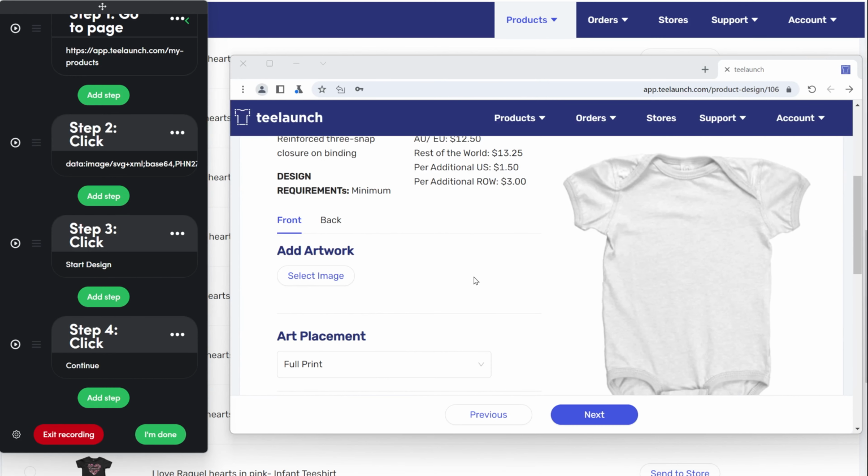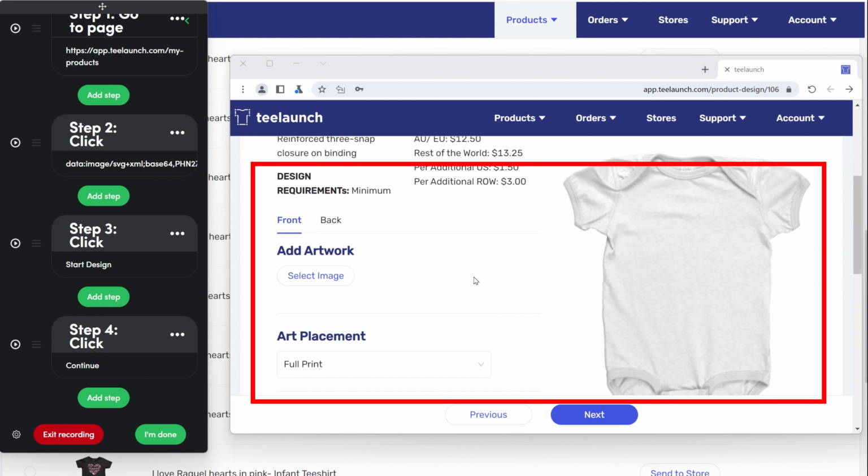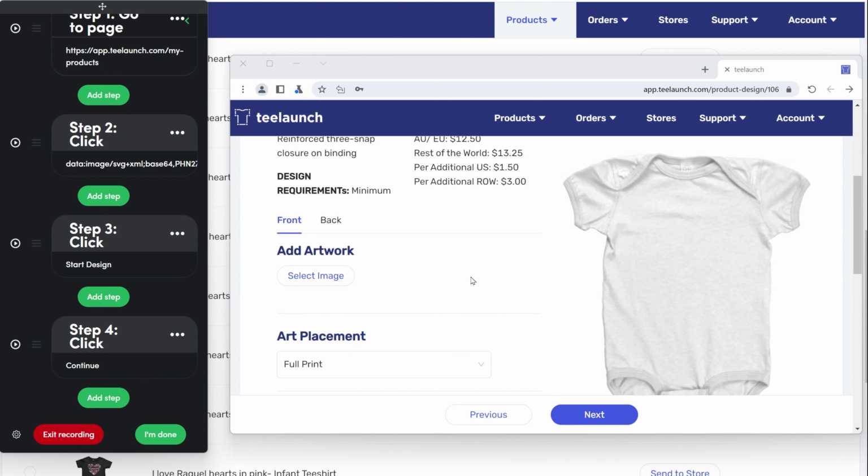Next, you'll be on the page where you're creating the product. Note that this editor is very simple compared to other print-on-demand providers like Printify, where you can position and change colors and everything. Here you just need to upload the image.